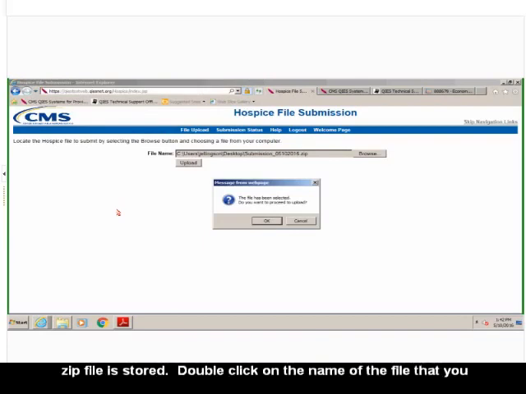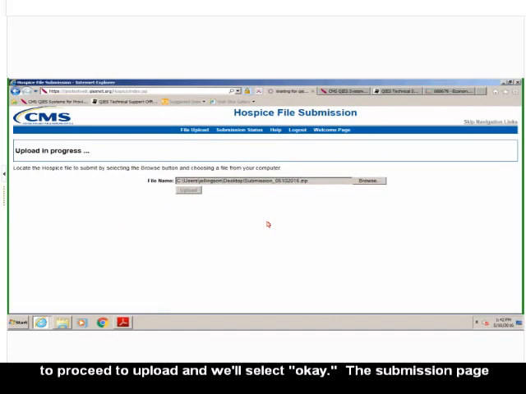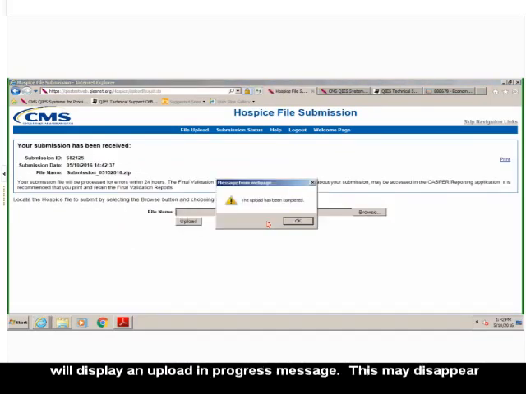The name of the file is then populated in the File Name field on the submission page, and a pop-up box asks if you want to proceed to upload. We'll select OK. The submission page will display an Upload in Progress message. This may disappear quickly depending on the size of your file.